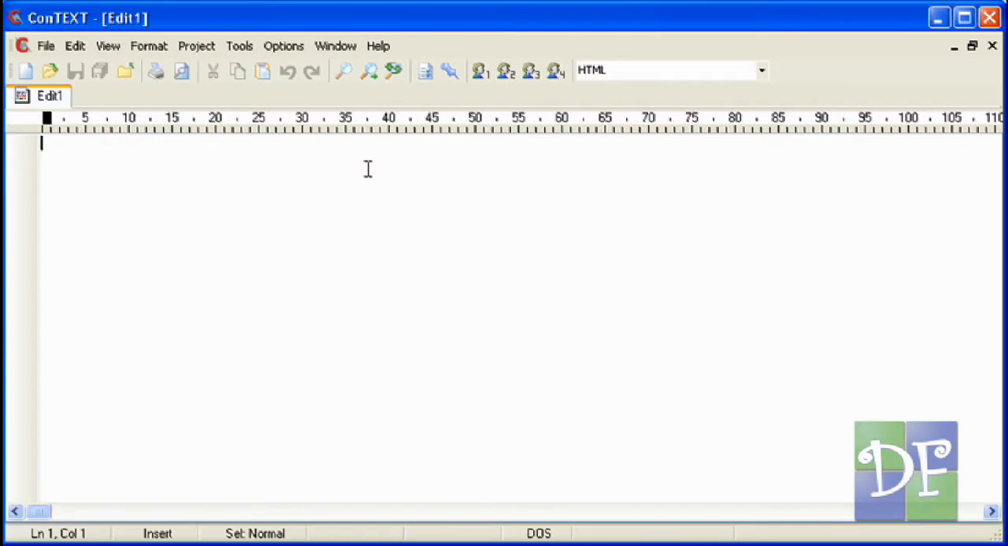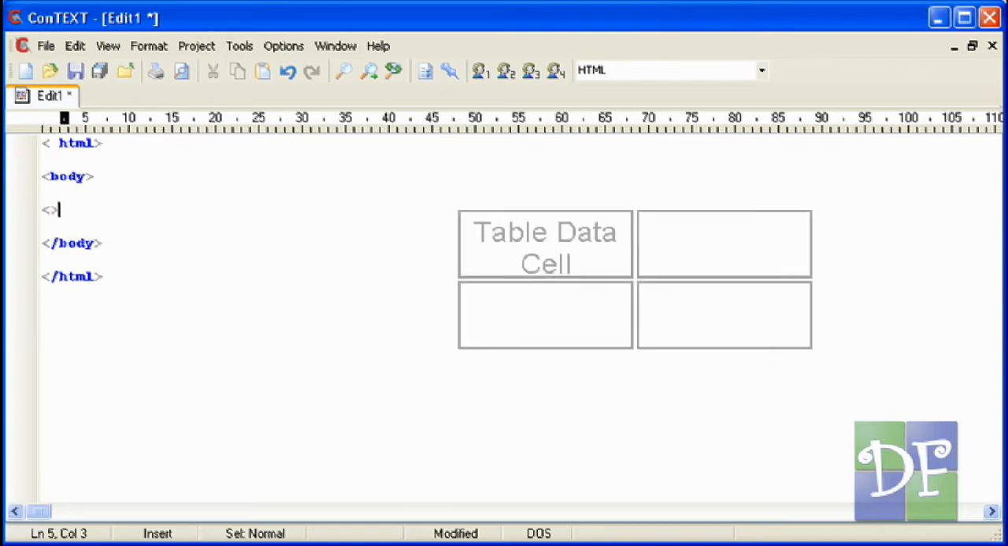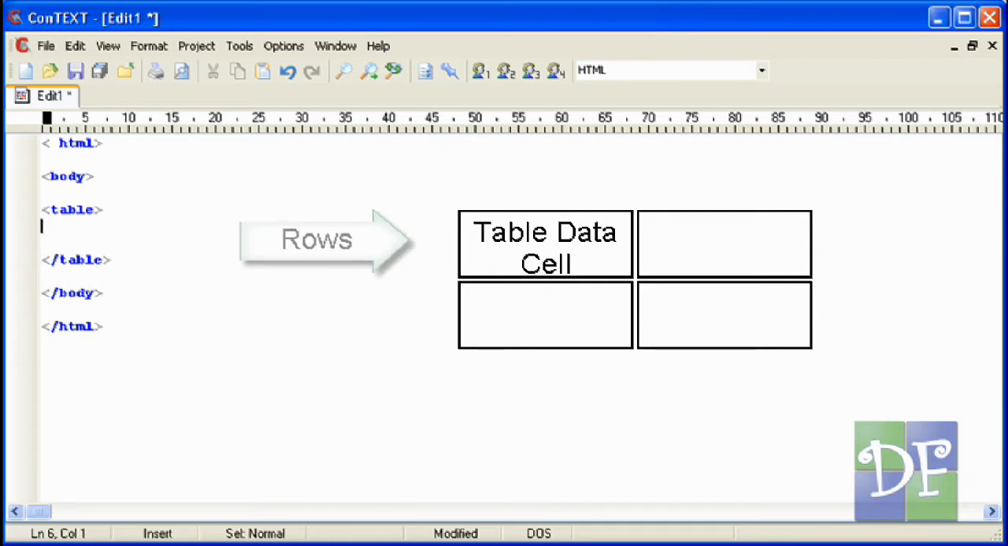So let's get started. First, let's fill in the basic format for the HTML codes, which includes the opening HTML and closing HTML tags, and of course the opening and closing body. To represent a table, what we need is a tag called table. Tables have rows and columns.